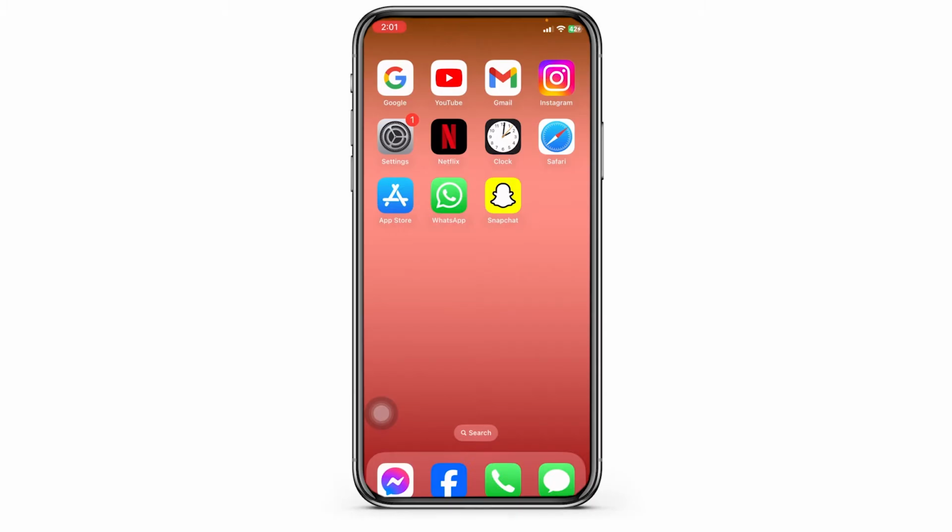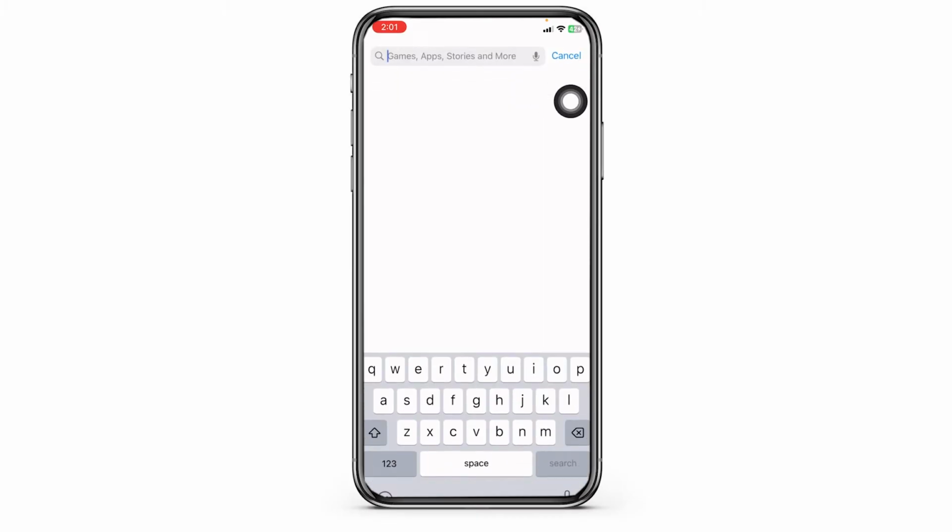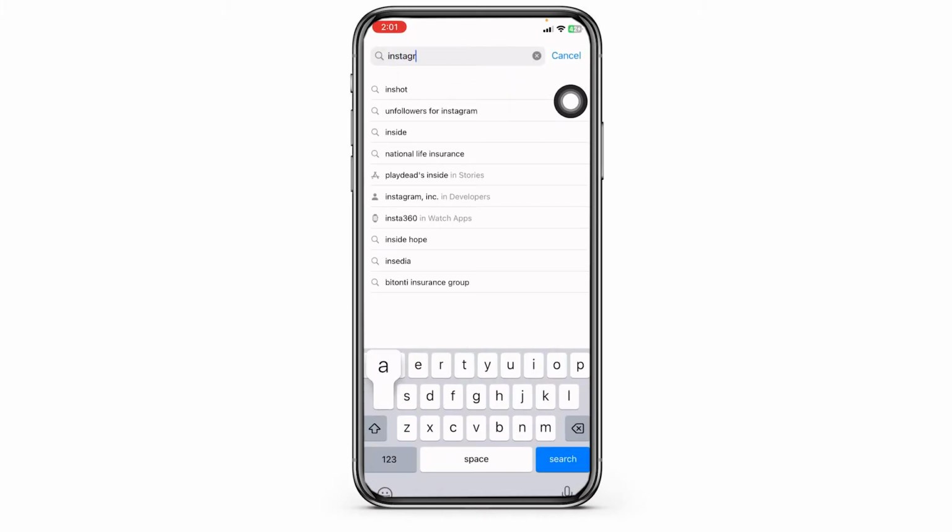Let's get started. The very first thing you want to do is update your Instagram app to its latest version. For that, launch your Play Store or App Store. At the very top, you will see the search box. Over there, type in the app name Instagram and search for it.